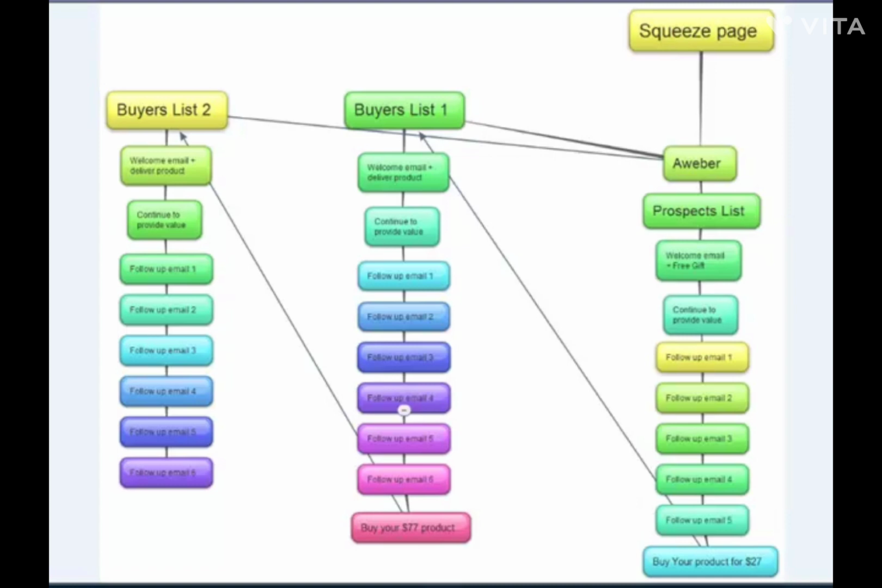This is the sales funnel that you should use when you have 2 products to sell. Just a quick recap, as we've said, first product, don't go over the $15 mark, and a good price point is around $7, but $7 to $15 is good.